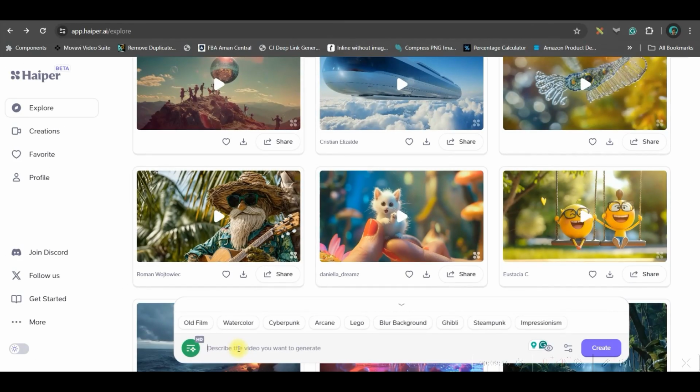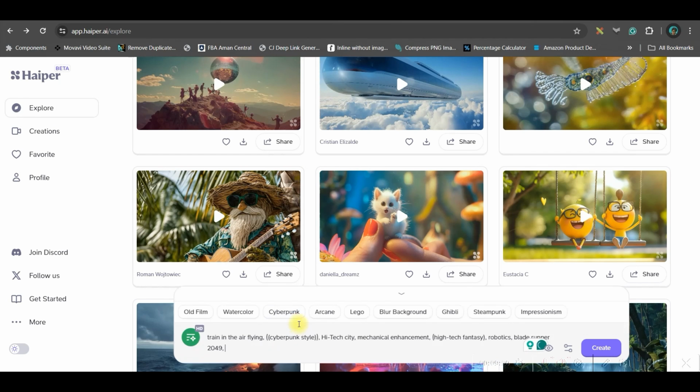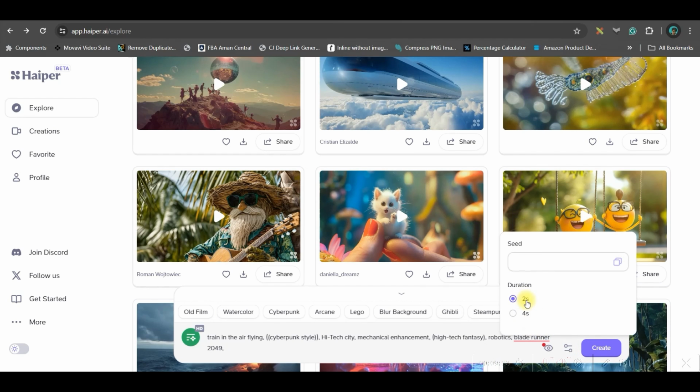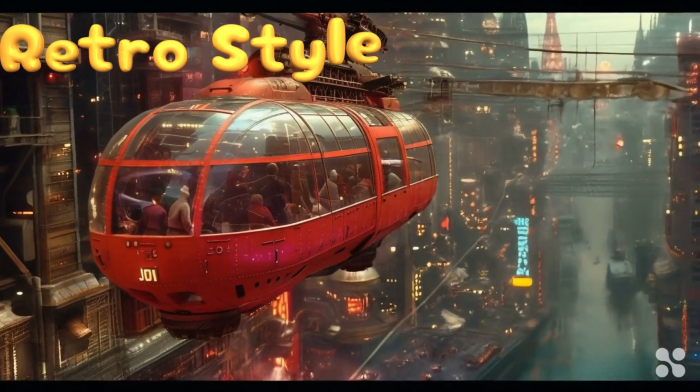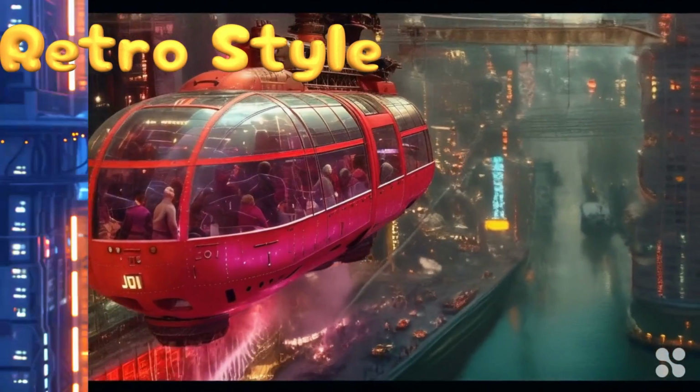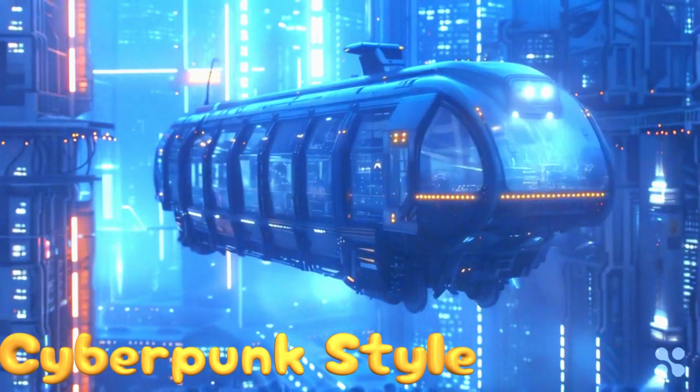Next is cyberpunk style text to video. So I'm just adding a simple text and I will select cyberpunk. You notice as soon as I use any one of these formats, it is recreating the prompt, right? And here again, I'm keeping 2 seconds. You may go for 4 seconds and then create. Let's see how it appears. So this is how you can choose any of these formats and create your own video.